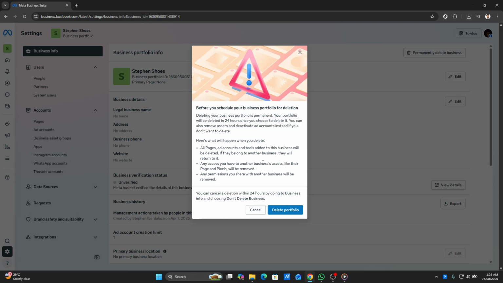And there you have it. Those are the steps to permanently delete your Meta Business Manager. Remember, this action is final, so double check everything before you proceed. If you're managing multiple business managers, make sure you're deleting the correct one to avoid any mishaps.